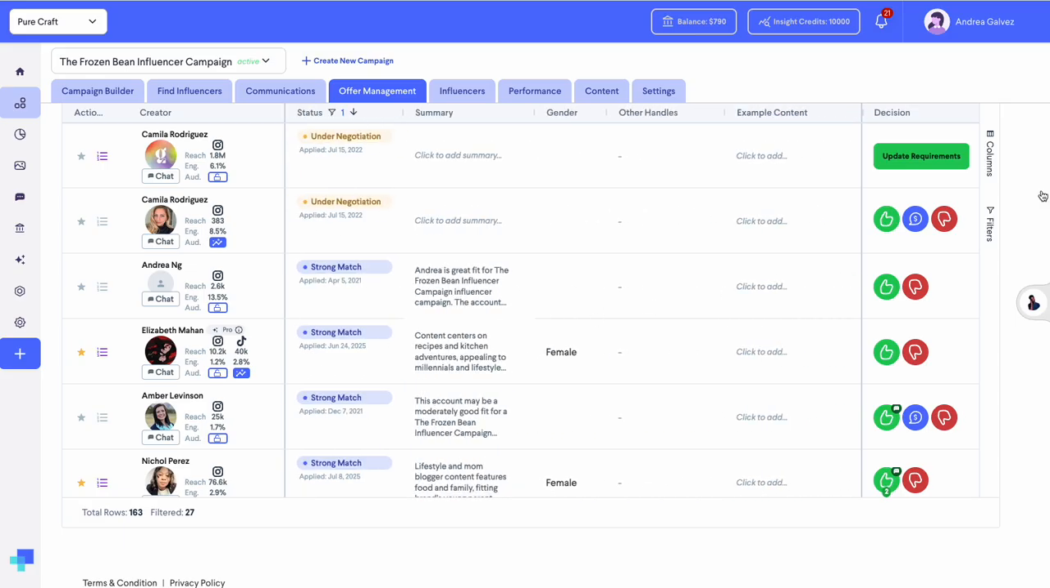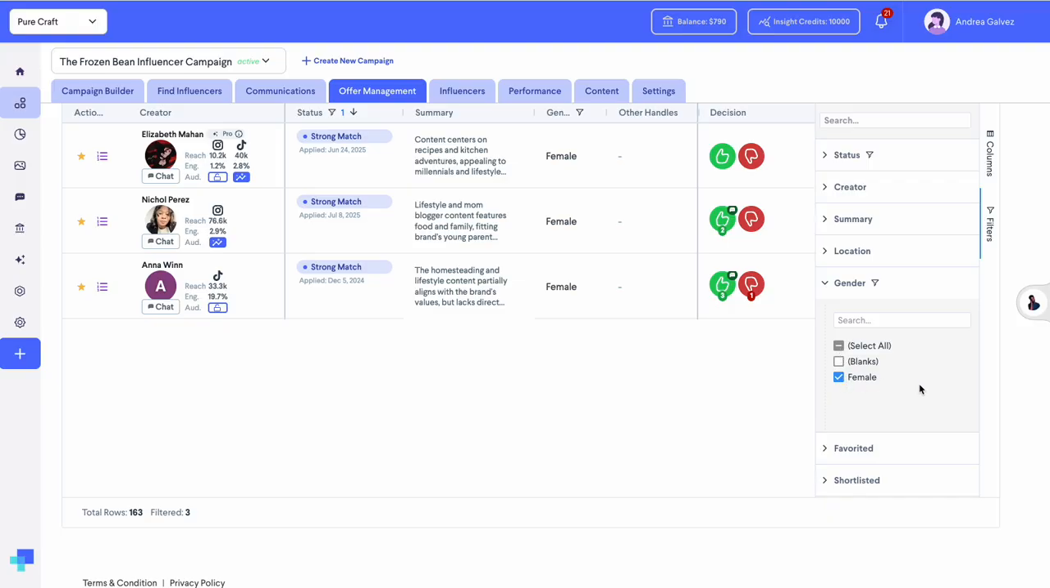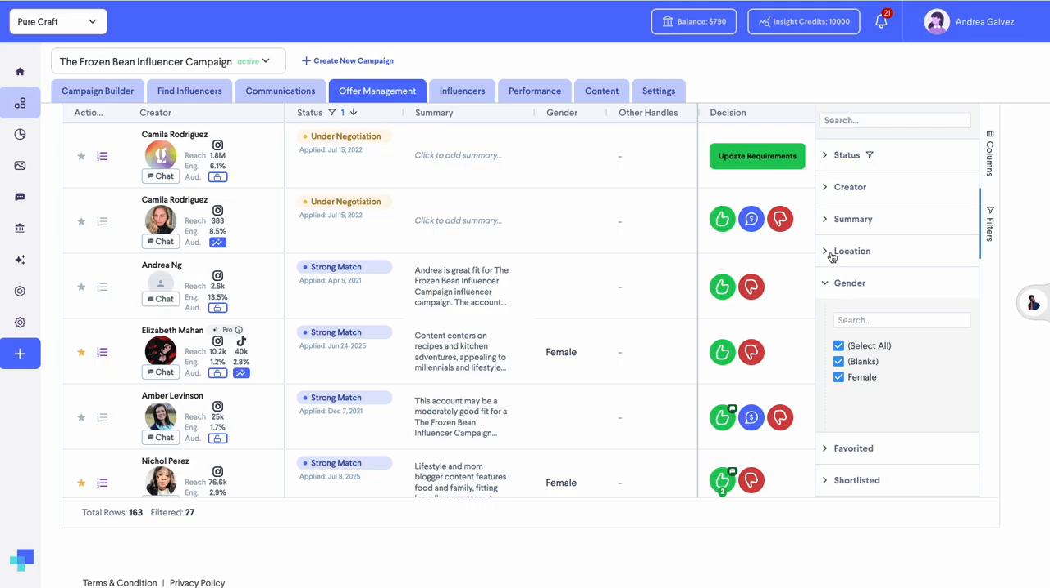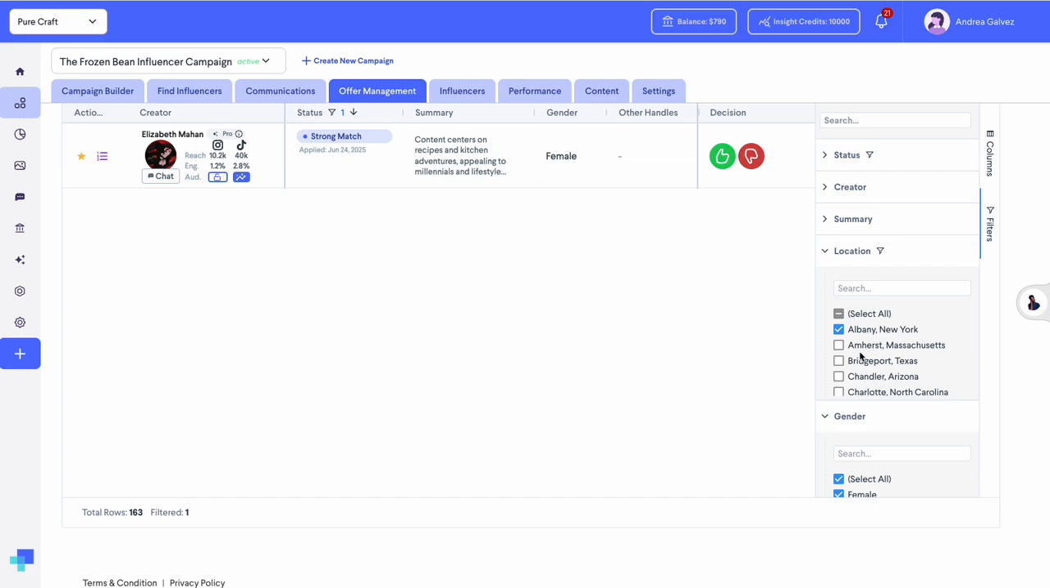You could also filter specific columns, any one that you want. So if you wanted to look, for instance, only at females, this will sort just females. Or if you wanted to look at only people who live in Albany, New York, it'll sort to just that view.